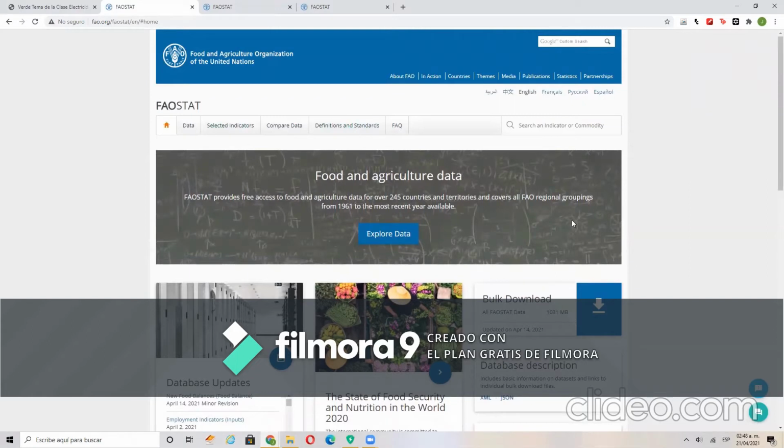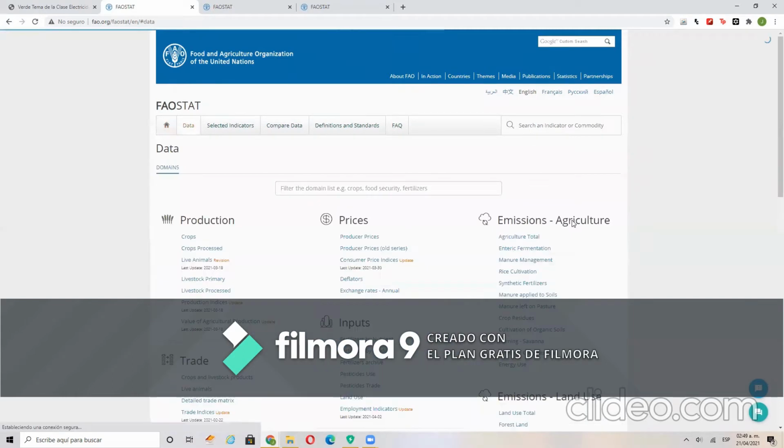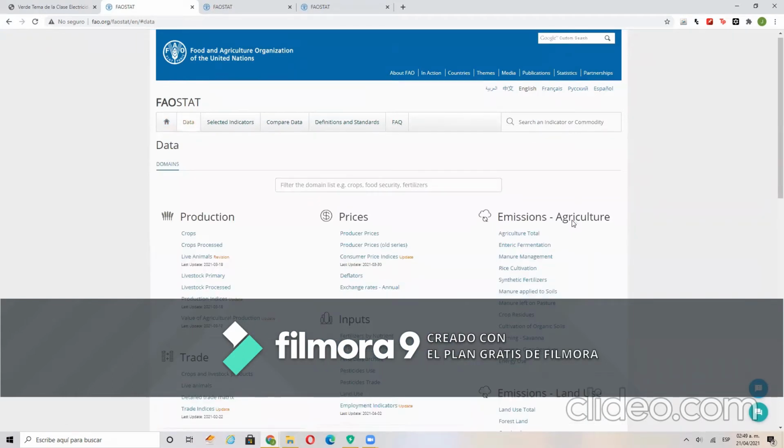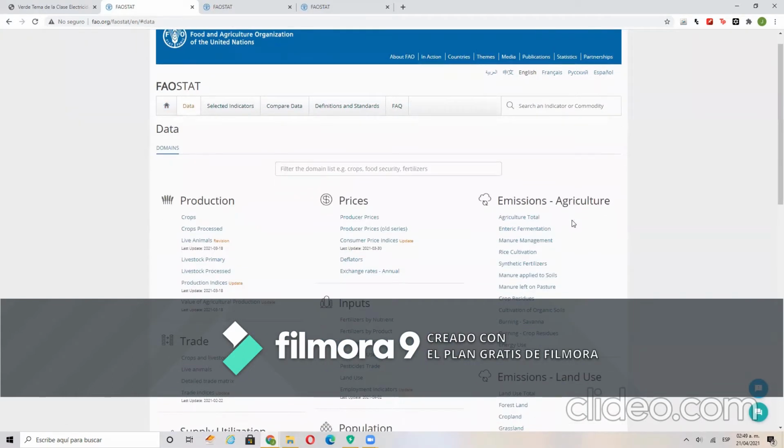The data, the selected indicators, the compare data, definitions and standards, and obviously the website is in English, French, and a lot of languages. Okay, we're gonna explore the website a little bit in order to see all the sections. First of all, we are gonna go to the data part. Here in the data part, we have all the domains.